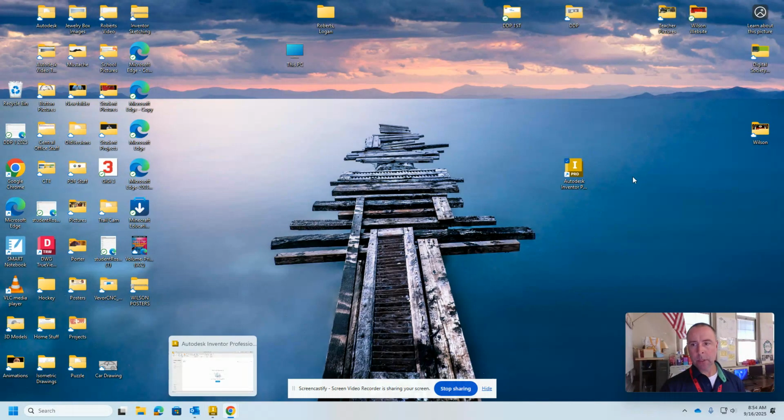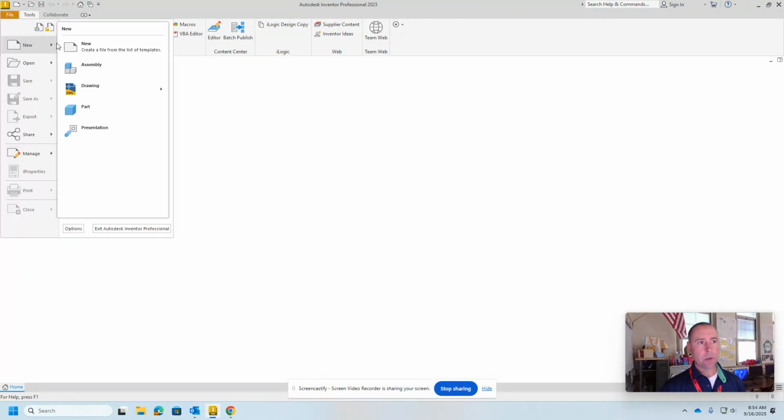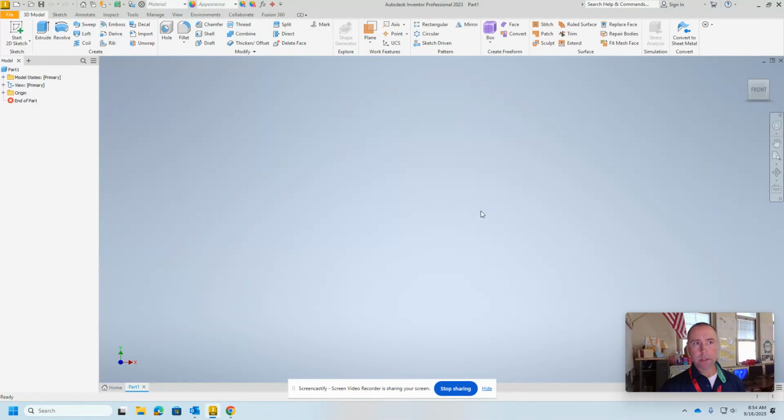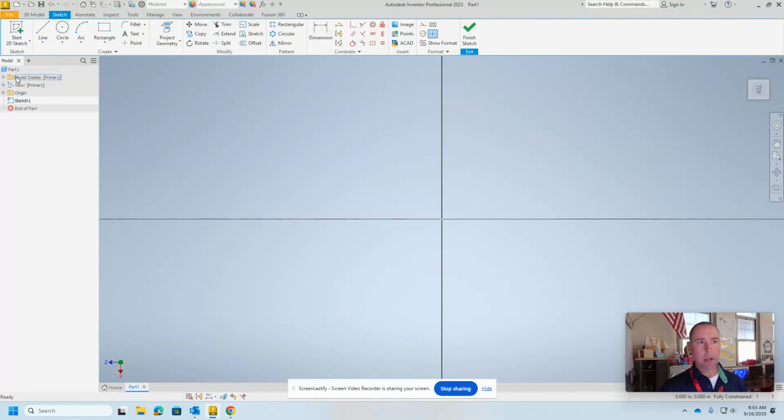So the program we're using, Autodesk Inventor. You'll see this icon on your desktop. Open it up. All right, and we're going to start by going to a new part. First thing we're going to create with the new part is a cube. So we'll do a two-dimensional sketch. I'll choose this plane right here, and I'm going to use the rectangle tool to draw a rectangle.